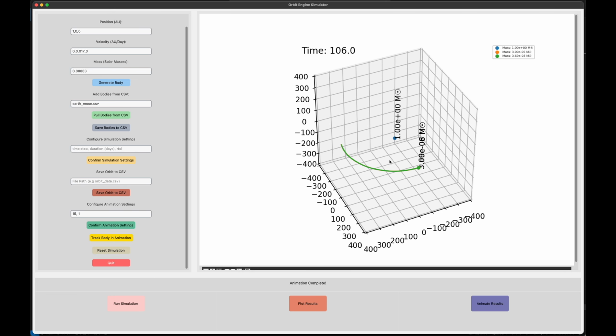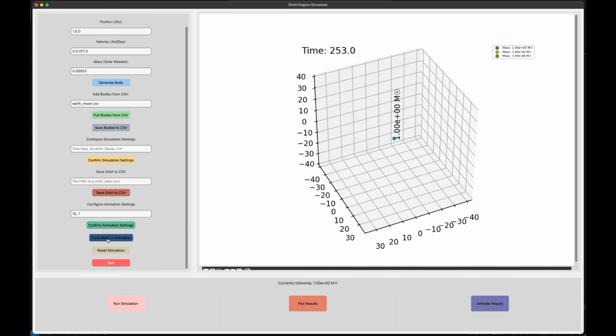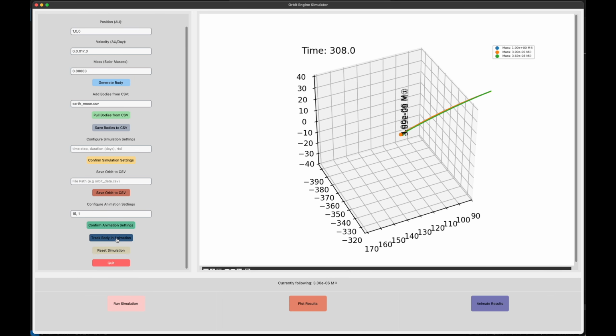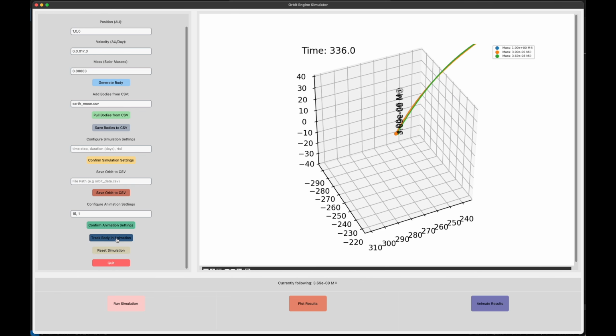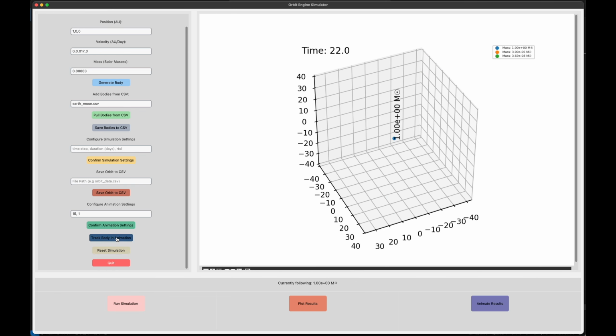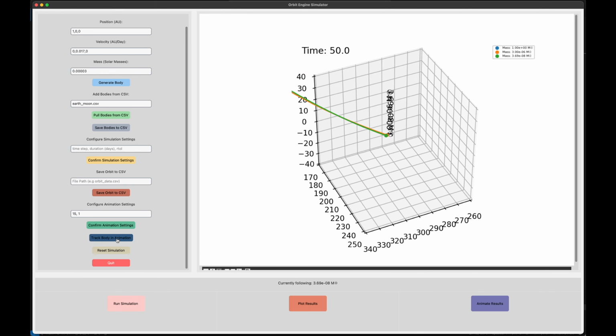And this is an Earth-Moon system, so you can see the moon kind of orbiting around the Earth. We can also track these bodies in the simulation by pressing this button, track body in animation. So this is right now tracking the Sun. This is tracking the Earth, and now it's tracking the Moon. It's back to tracking nothing, and now tracking the Sun, Earth, Moon.